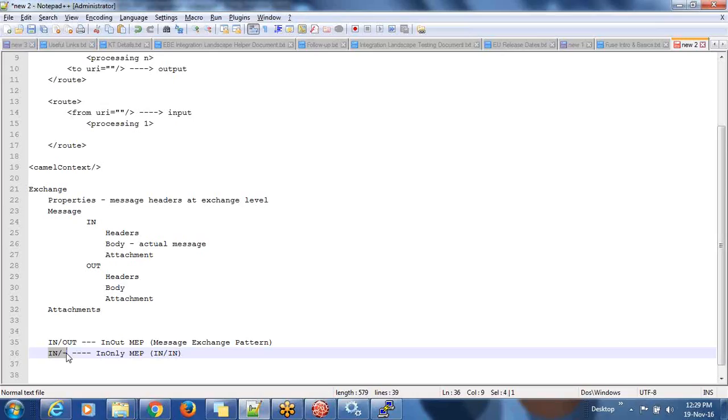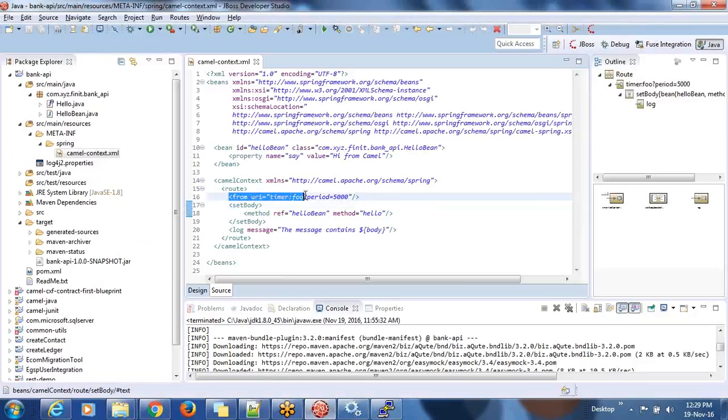Okay. So now let's go back to the route again to understand what is happening. So I am reading from a timer. If you read from a timer, it does not give you any input. So here in also is empty.